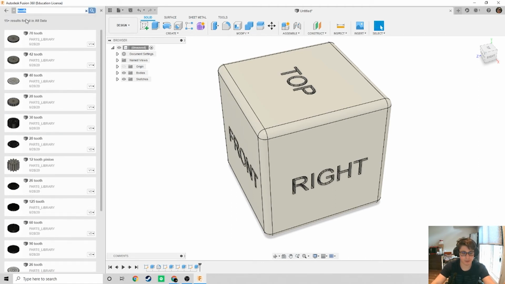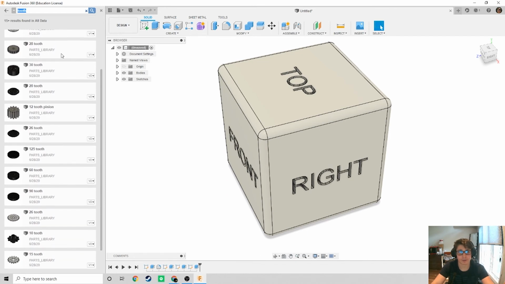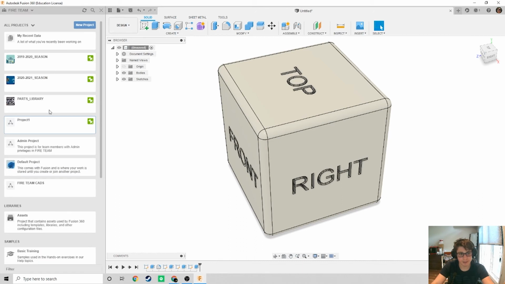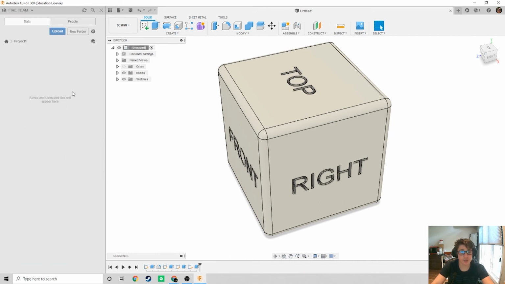So for example, by using the keyword tooth, this panel will be populated with all drawings that I have that have the keyword tooth in it. If I want to refine my search, I can click this drop down and search within specific projects. Let's take a look at Project 1. We just created it, so there's nothing in it, but we can always add more folders.